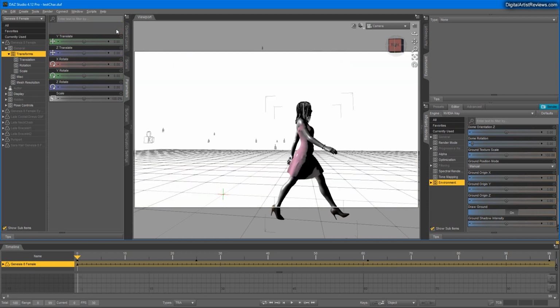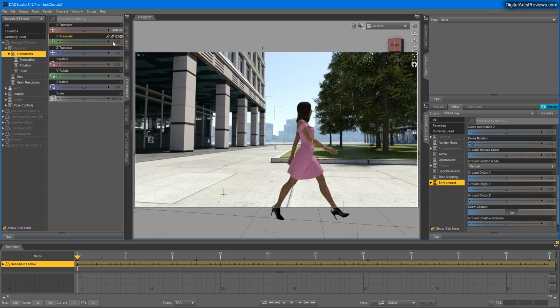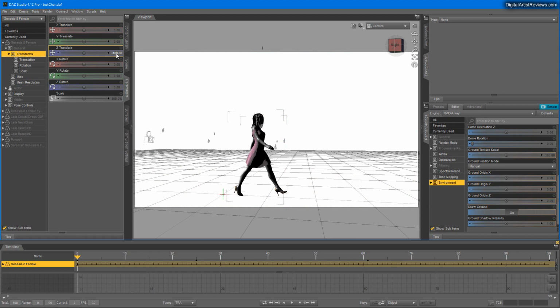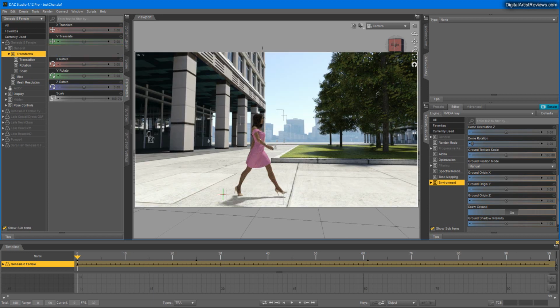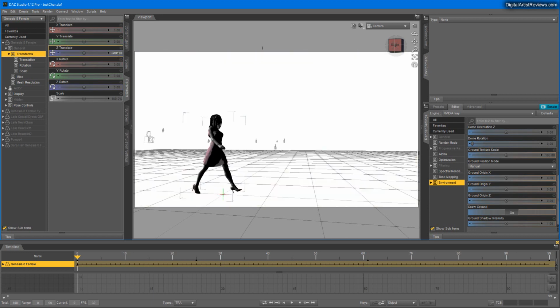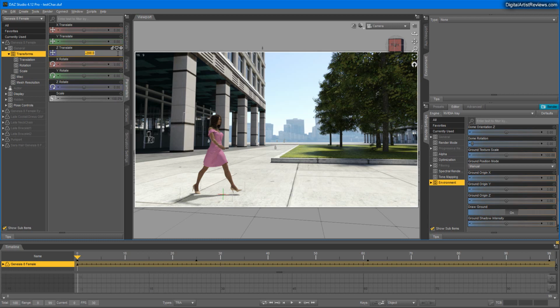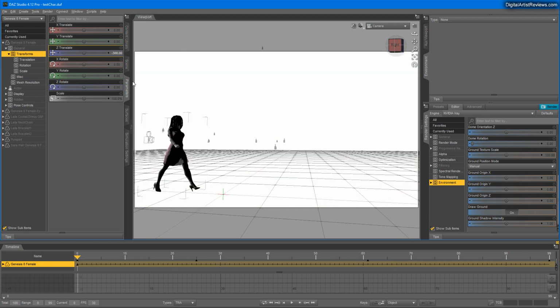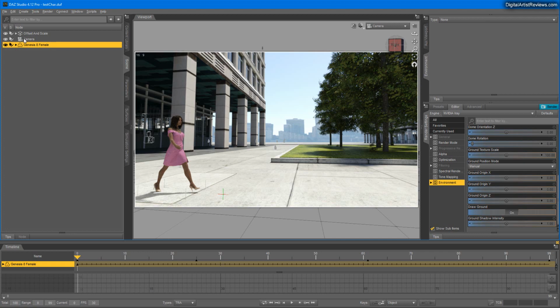Let's see, 100. That was the wrong side. Let's do this one. Let's do minus 100 here. So basically I'm just putting her where I want her to start her walk cycle. Let's do maybe minus 300. And then I'm also gonna set up the camera.